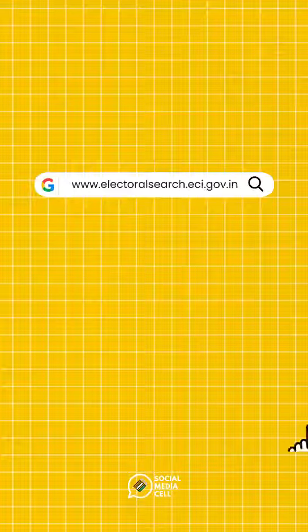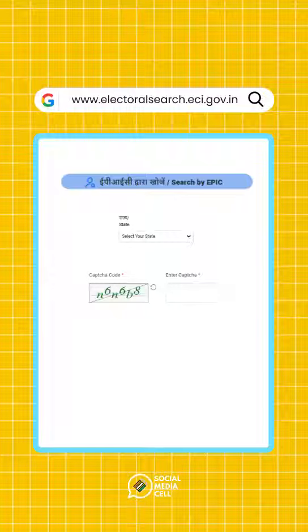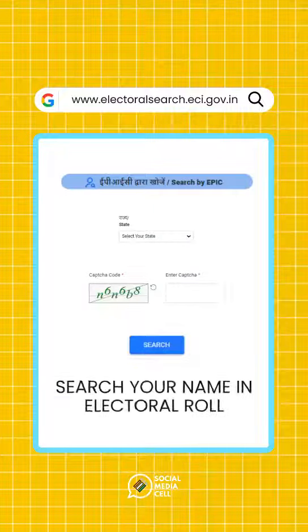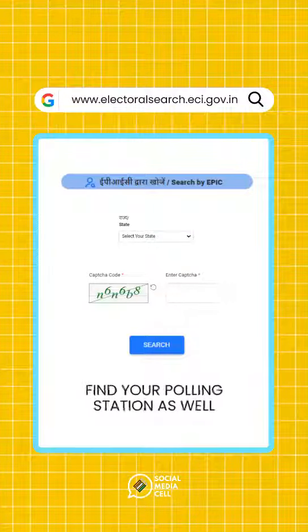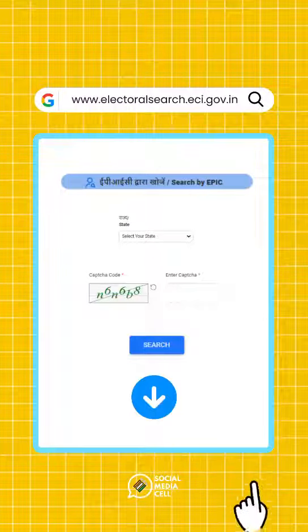Once registered, go to electoralsearch.eci.gov.in, enter your EPIC number, mobile number and CAPTCHA. Then tap search. This will allow you to check your name in the electoral list and find your polling station. Get your voter slip.